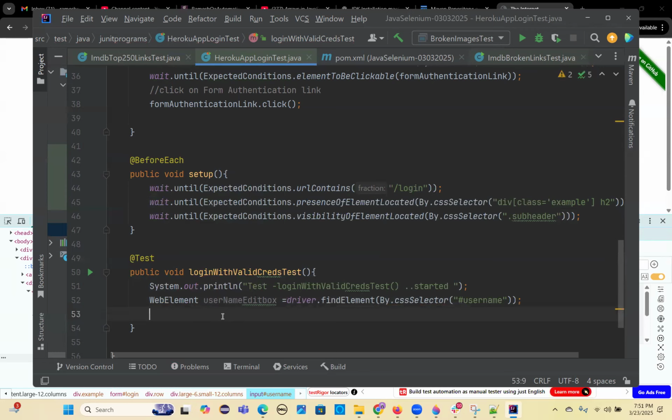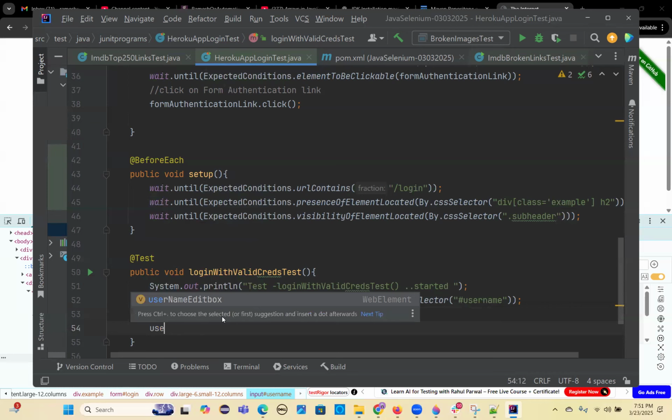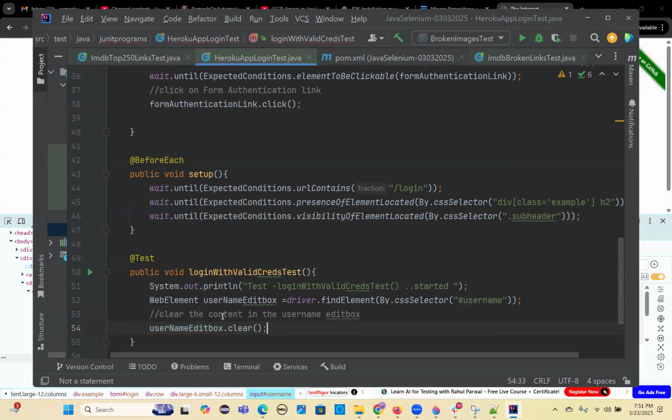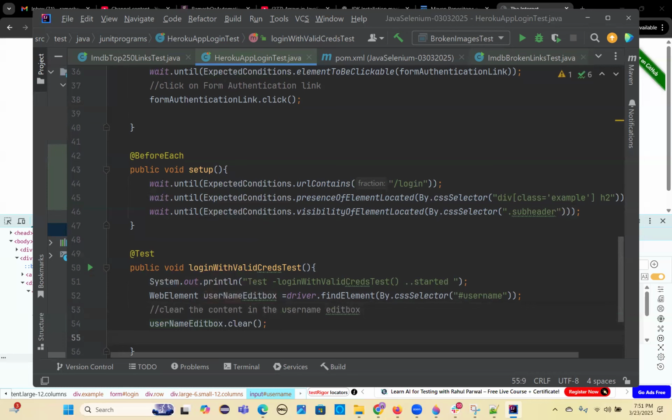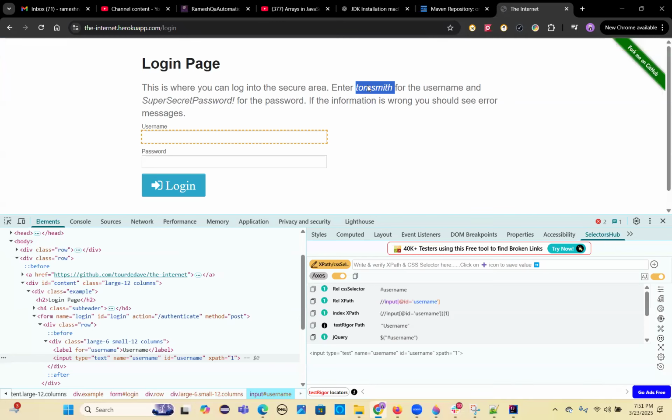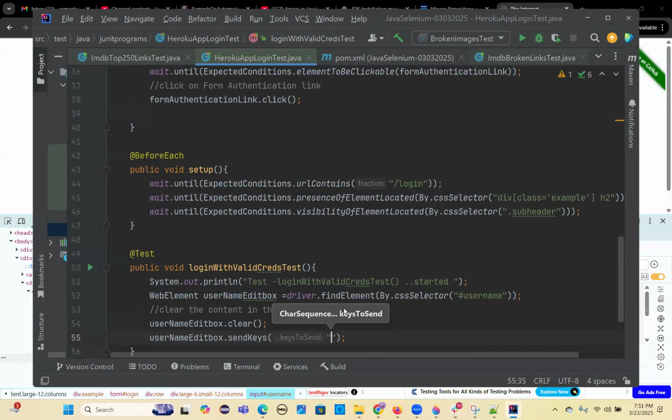So then you clear the content first, okay? Clear the content in the edit box, username edit box. So private final element, that clear method. Then you type the value. So how can you type? sendKeys method. Select a key and value. So this, Tom Smith, is the value. That's a username.